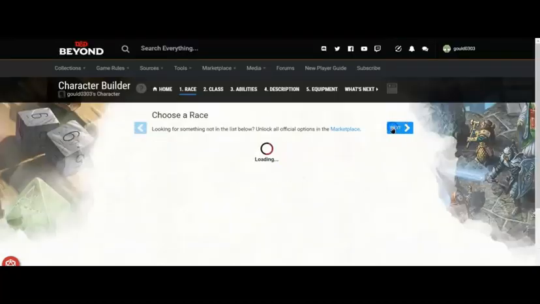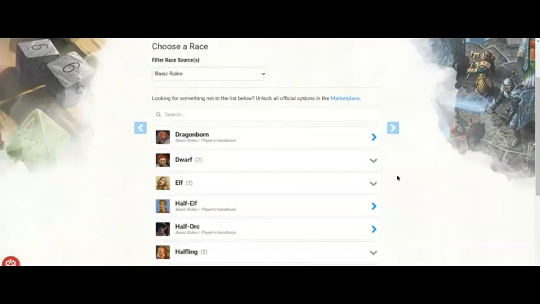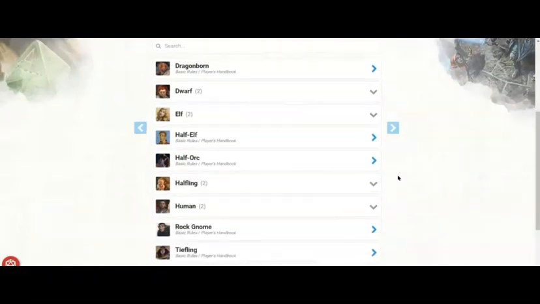Then go to the next page where you're going to choose your race. I happen to have more resources than just the basic rules, so I'm going to ask it to just bring up the basic rules. This is what you'll have access to with a free account. You have a number of race choices that you need to make. Who do you want to be? Do you want to be tall and thin and somewhat ethereal? Do you want to be strong and stout? Do you want to be big or small? You have options and choices available to you.